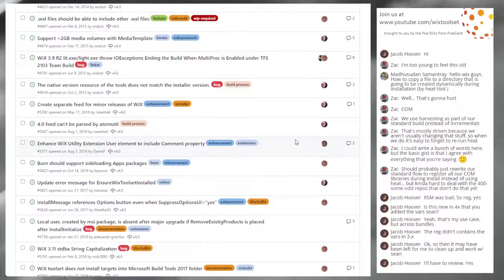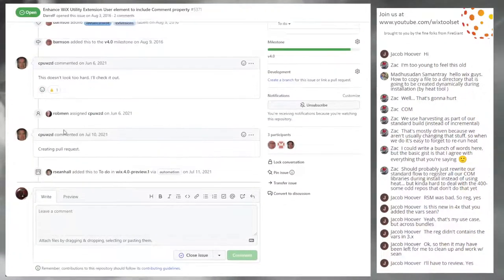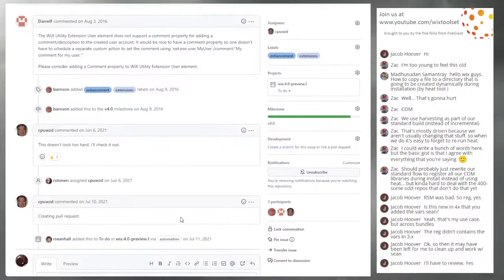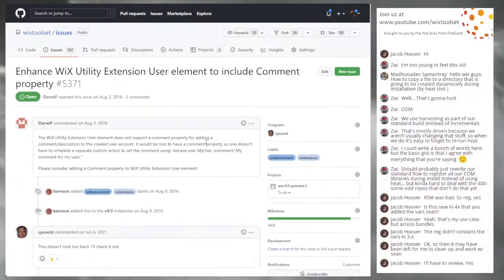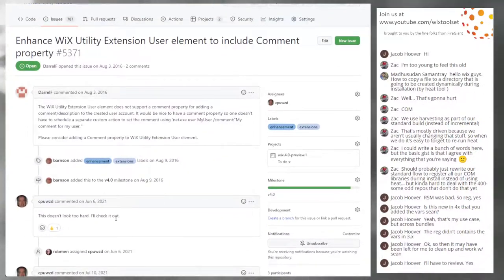Enhance WiX utility user element to include comment. Was this done? Or I don't know. Ron, you still here? I hope. I've got to fill space here. So this was cool. Yeah, Ron did create a pull request, but it's not tied here. So, all right, don't know where that's at. Doesn't look too hard. Check it out.